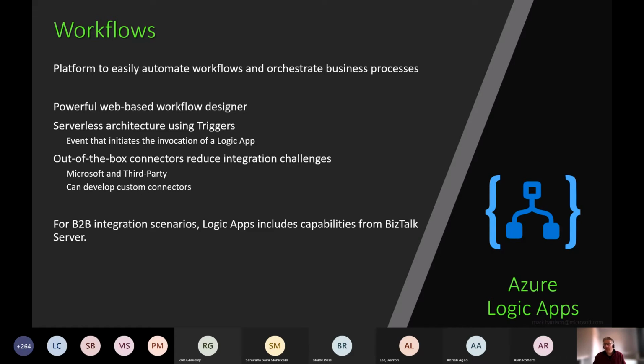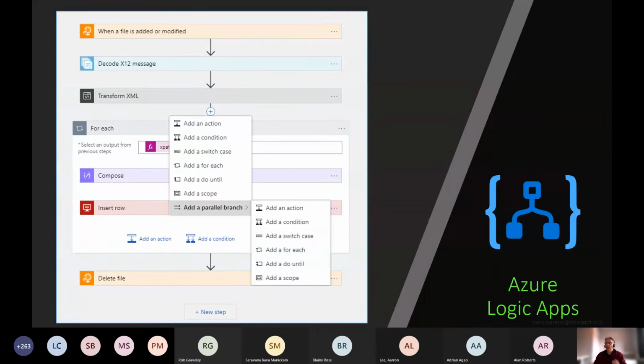And then out-of-the-box connectors, lots of value in these connectors that just reduce the amount of work to connect to these other systems. These are either Microsoft or third-party written, but if you're connecting to something that isn't readily available, you can write your own custom connector. And then for these B2B scenarios, Logic Apps includes a lot of the capabilities that were previously in the BizTalk Server platform. There's an example of a workflow designer.